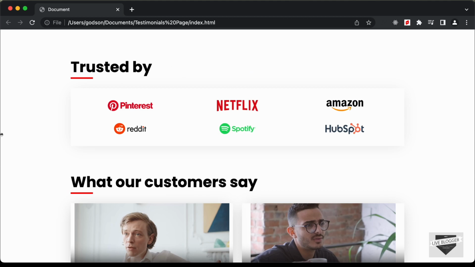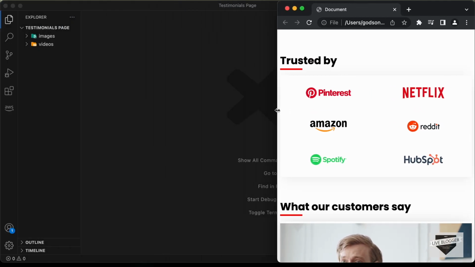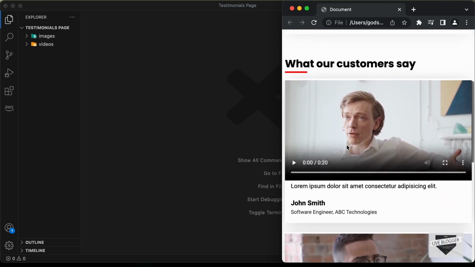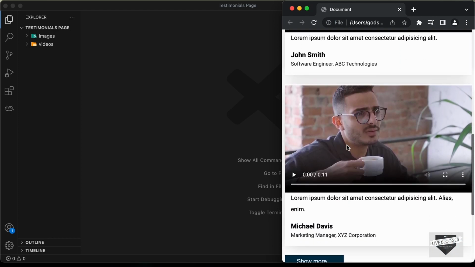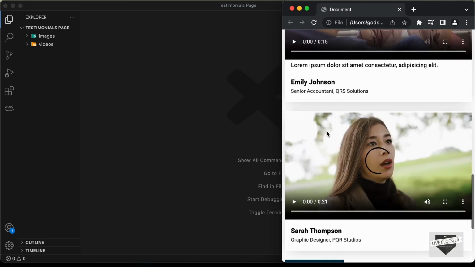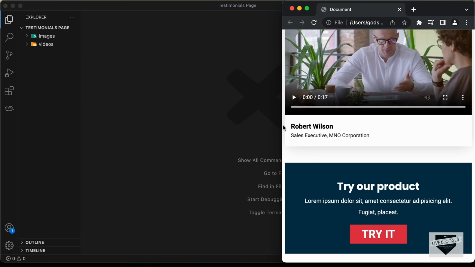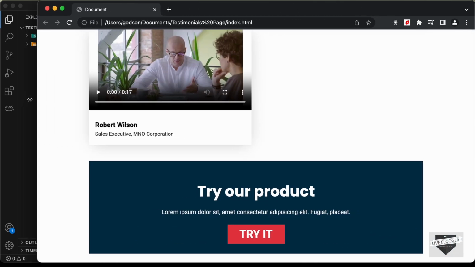So if I decrease the width of the browser window, this is how it will look on a smaller screen. Here we can see that we have a different layout for the icons. So here we can see we have 2-column layout, and the font size also decreases. And here we have all these testimonials displayed one below the other, and here also we have the show more button, and then lastly we have the call to action. So this is what we're going to design in this video, so let's get started.